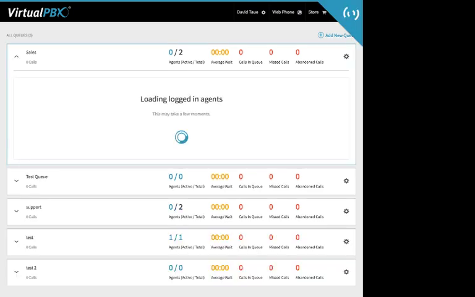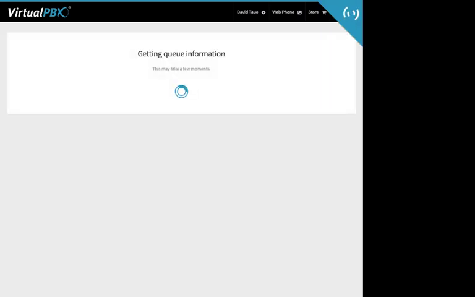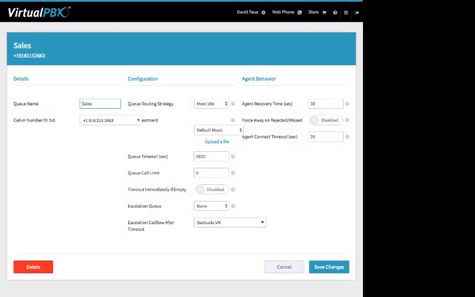So if we click on settings, adding a queue is right up here, but it gets you to the same place. There we go. All right, queue name. You can give it a phone number, its own phone number, or an extension number. The queue routing strategy: this one's on most idle, meaning whoever's been waiting for the call the longest will get the next call that comes in.